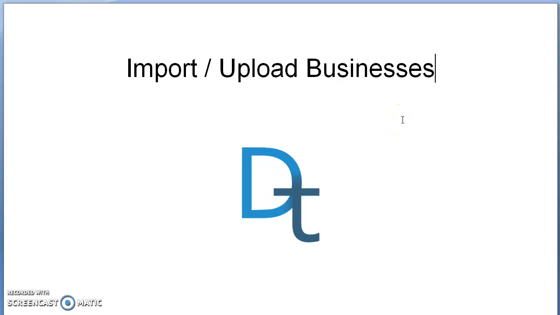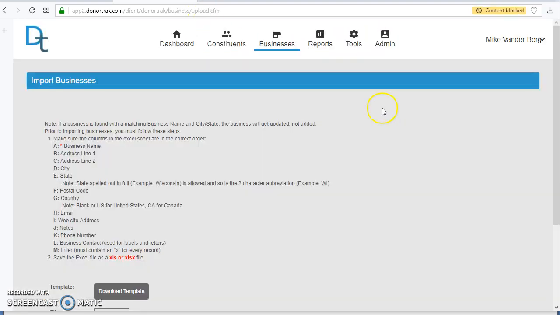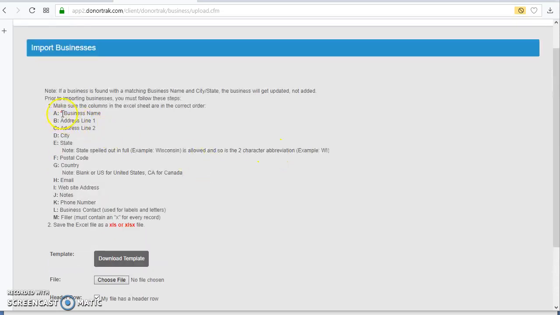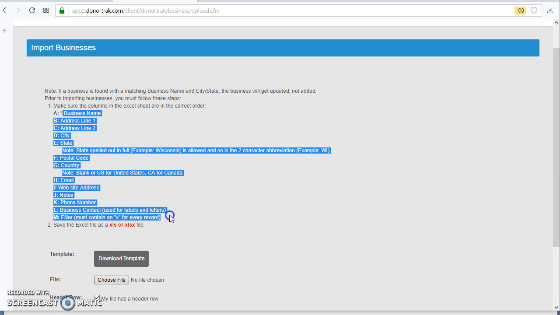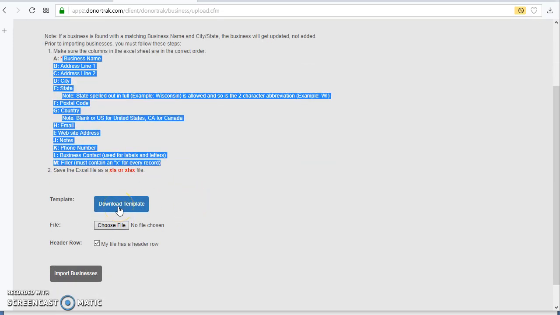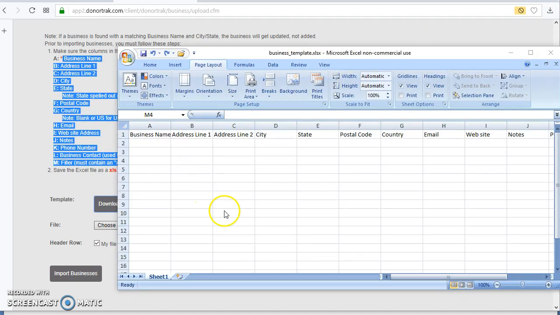During this video segment, I will show you how to import or upload businesses into your DonorTrack account. To do that, it's found under Admin, Import Businesses. What it says to do is to prepare your data in Excel, and the Excel file should have your data in the following format. If you want to download a template, you can do that. Let me go ahead and click on that, download the template.